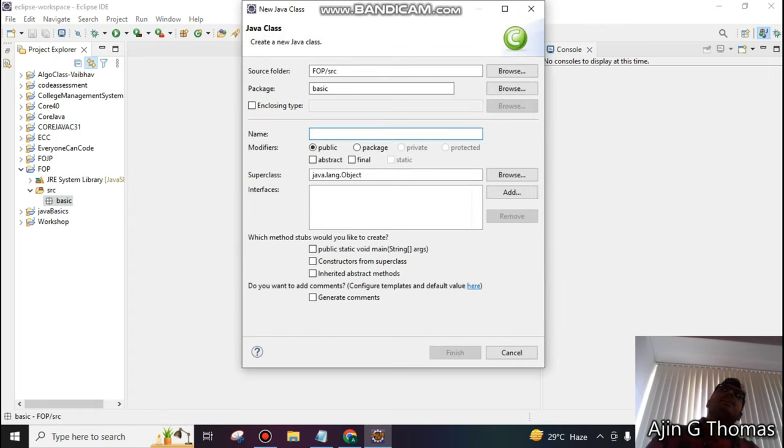You can see the package here. You can see the project and where this package is, correct? Inside FOP, inside SRC, we have a package. Inside that package, we are going to keep our class. So what can we give? Okay, we will give a name. Class name should start with a capital letter. Here, I already gave one class name yesterday, right? What is that?